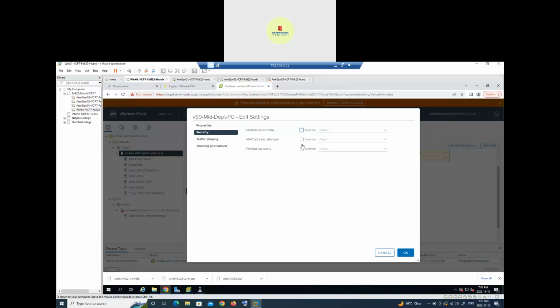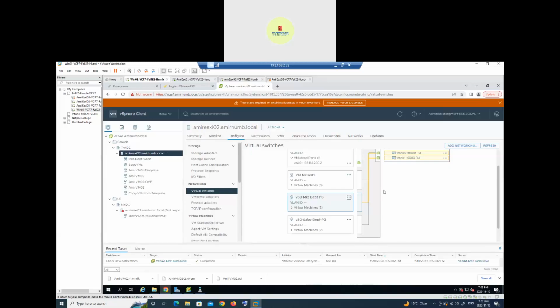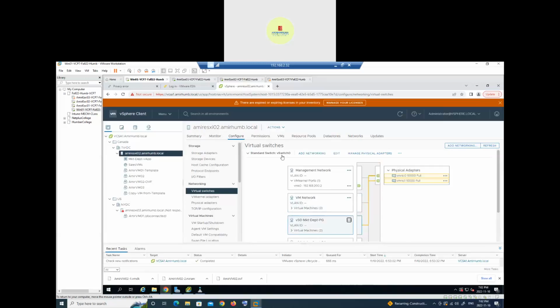Then there is security. It's the same thing, but now you see override options here. So whatever you configure on the standard switch level, they propagate to the port groups, right? Unless you want to override any of the options. So traffic shaping also has override, and teaming and failover also have override options. It's pretty much the same options that you can override on the virtual port group level. So we don't need to discuss all these options, but we need to know at least the difference of the settings between a port group level and a switch level.